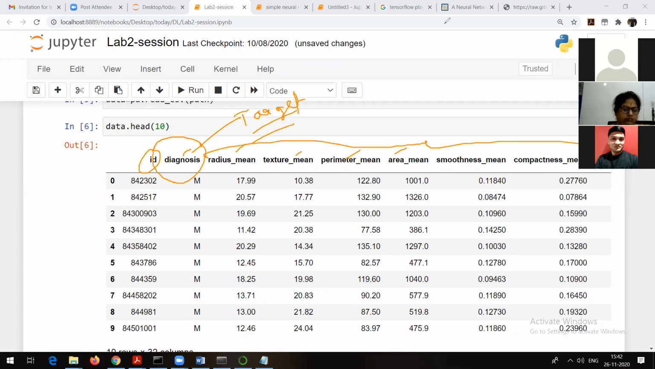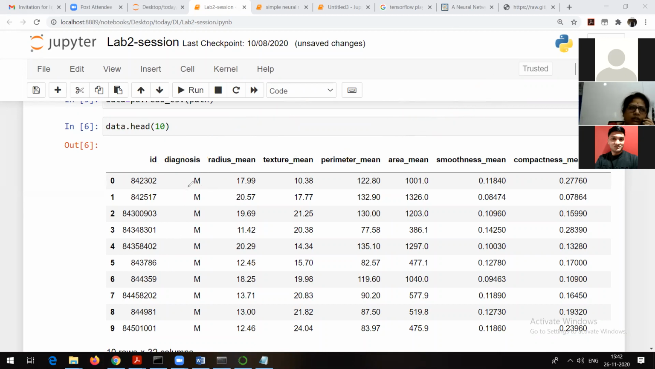Okay, so M means what I told you. M means malignant, right? And there is one more value in this particular column, and that is benign. Malignant means affected by breast cancer, and benign means not affected by breast cancer. This is all you can take. There is one more value, B also, but as we have displayed only 10 records, that's why we are not able to see all those things.